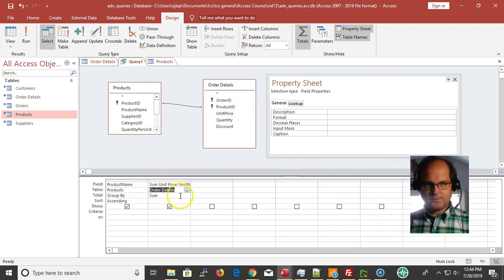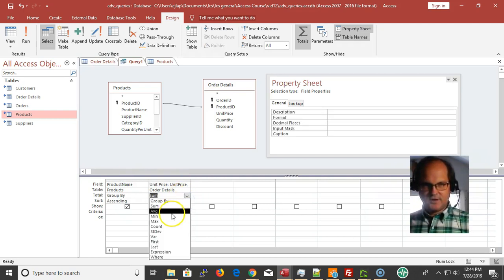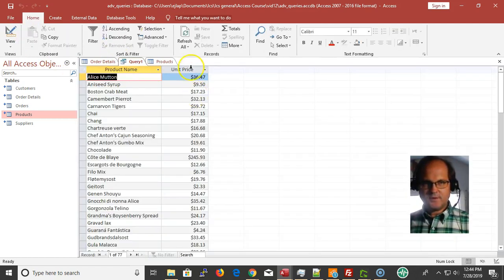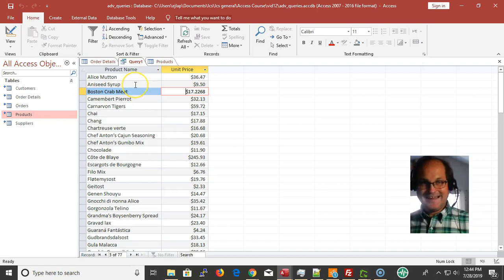All right, so this is not sum anymore. Here we're going to do the average unit price of each product over the years. So the average unit price is $36 for this one, Alice Mutton. So that sheep is 36 bucks. And Anise syrup is $9.50. And on down through the line.